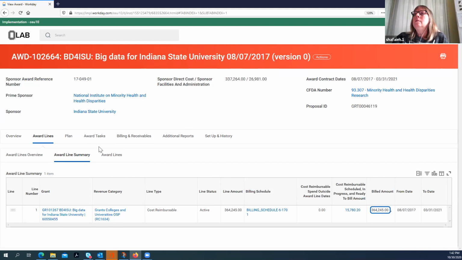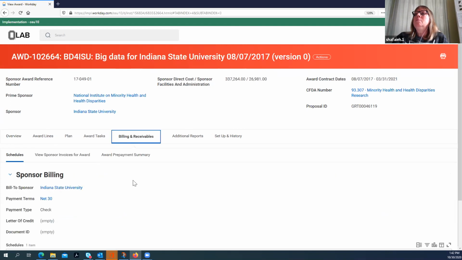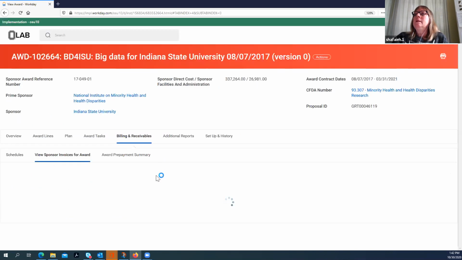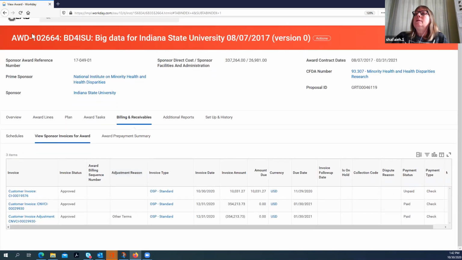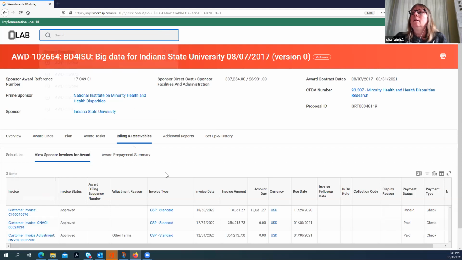And just going to go back to the award again. Go back to our billing and receivables and view invoices. So this final way, I just wanted to pull up the invoice so I could copy it here. I didn't want that. Just copy the text.